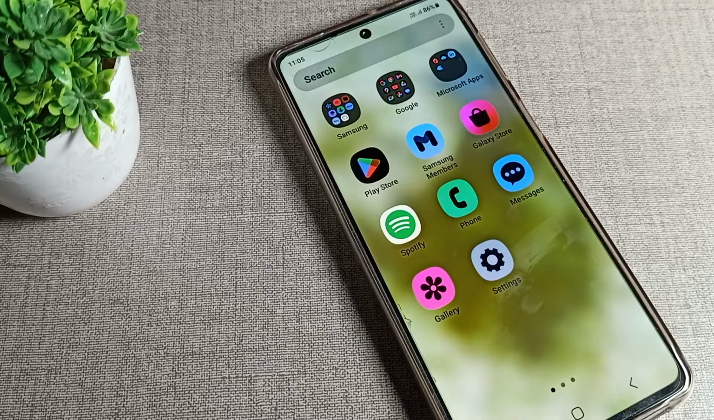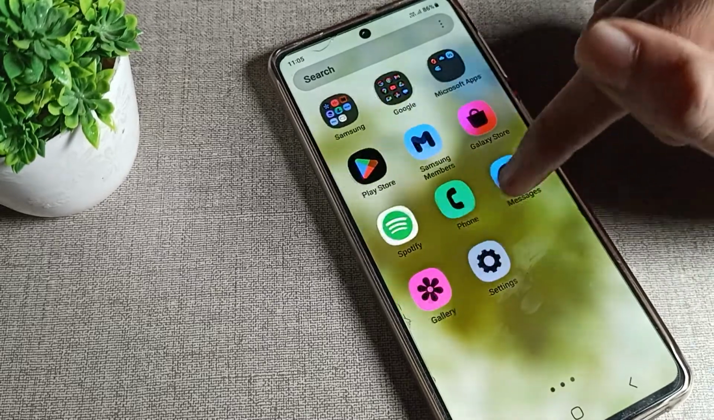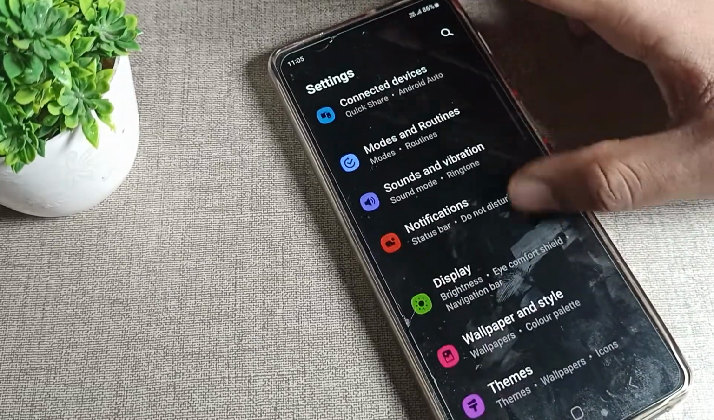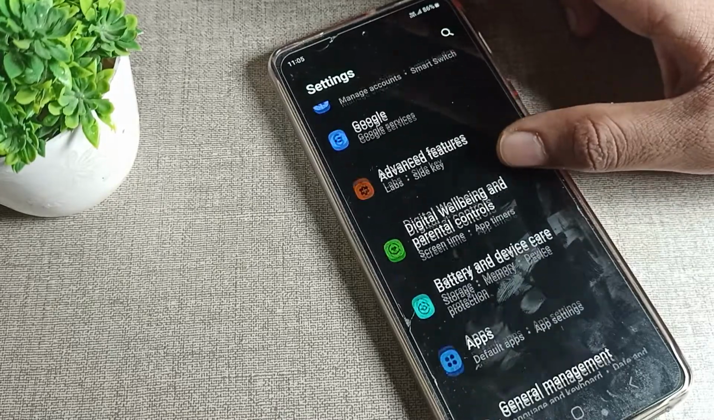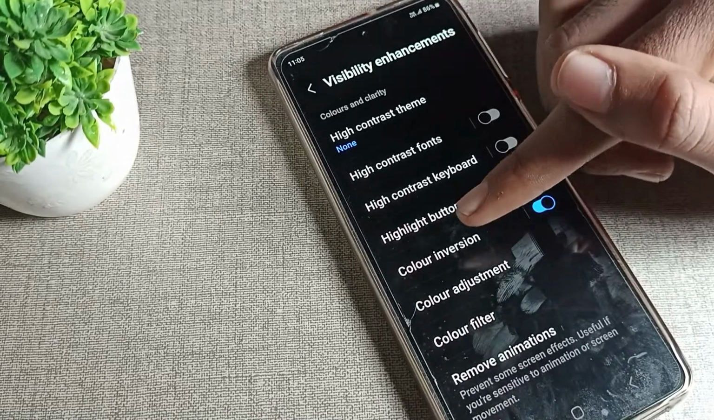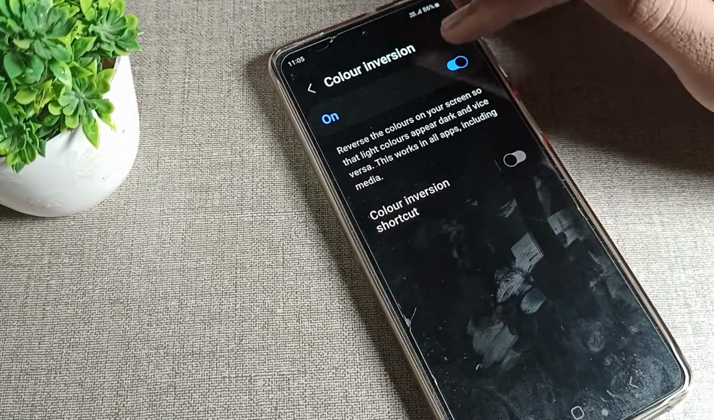I will tell you. First of all, we open our phone settings. After opening settings, I scroll down, and once you can see this tab, click on Accessibility. Then click on Visibility, and once you can see Color inversion, tap here to disable it.